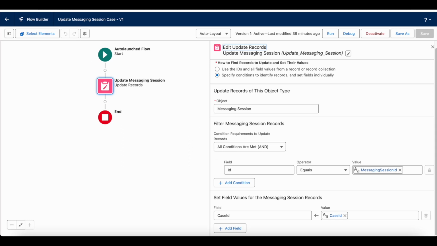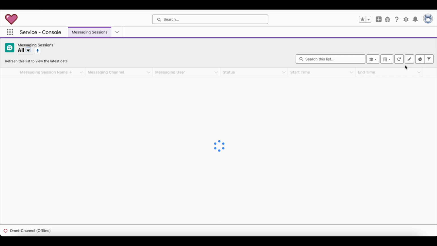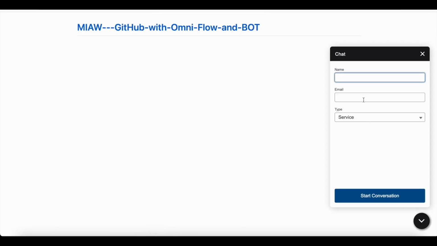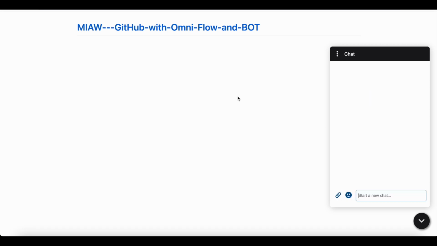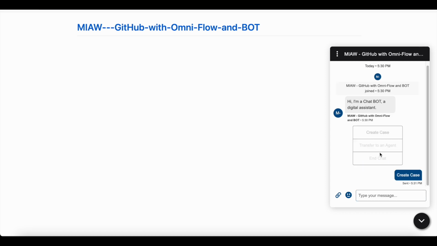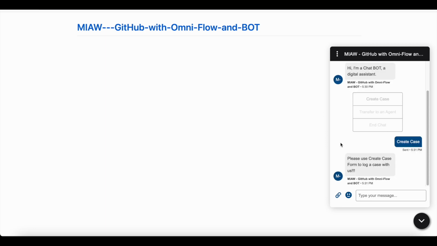Let's see a demo on this. As the end visitor, I'm initiating a chat, or the messaging session. It will invoke my omnichannel flow. From the omnichannel flow, it will call my Einstein bot, and then it went to the welcome dialog, and then it came to the main menu. Here I'm going to select create case, it will send a message, and then it will show the form.